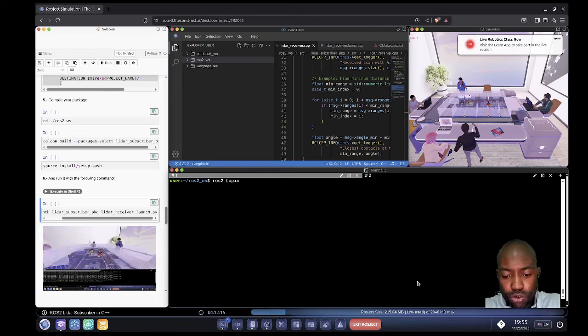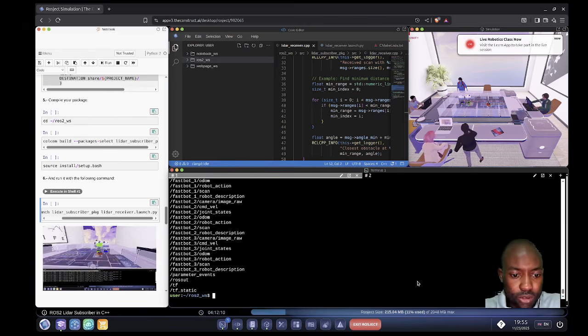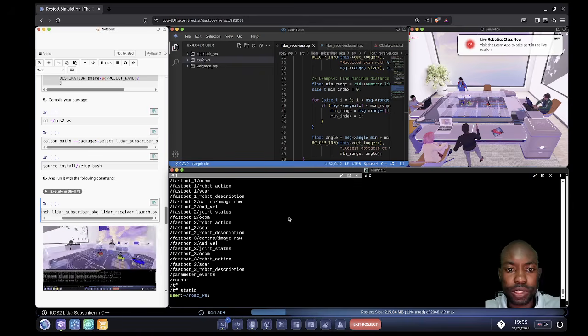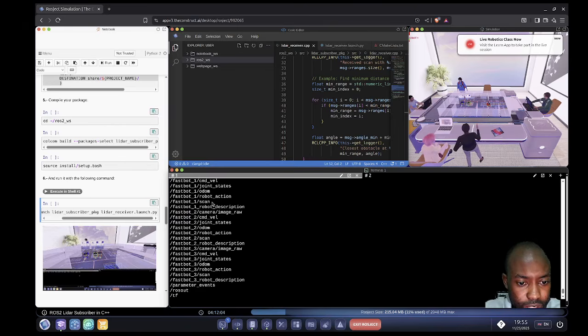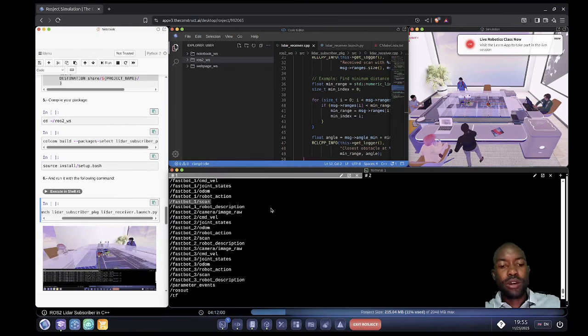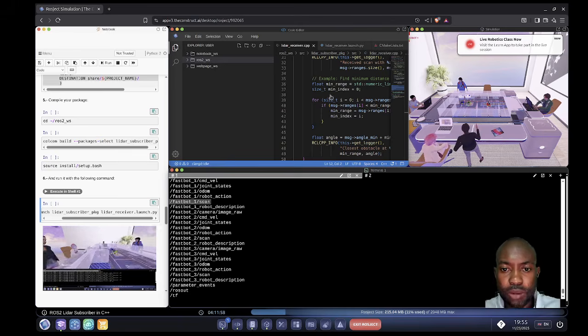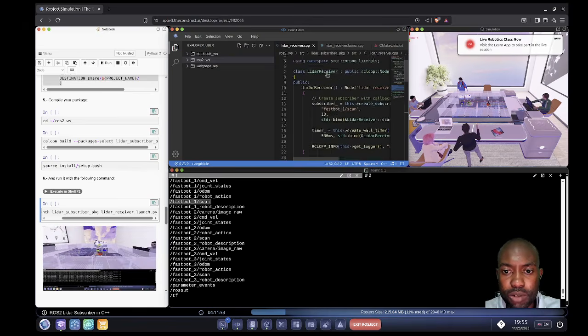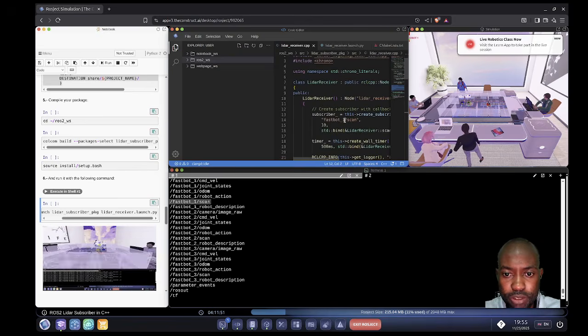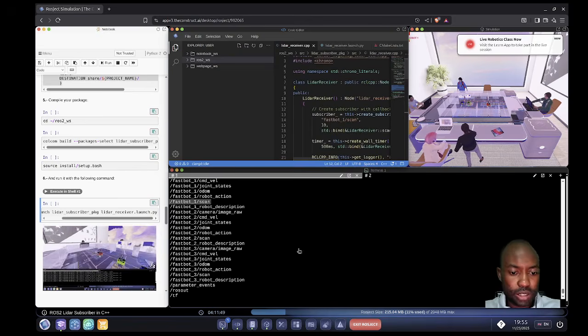So if you go ROS2 topic list, it will list all the topics that are currently running. So you have got here the fastboard one scan. This is the topic that we have subscribed to in our subscriber node right here. That's why we had to specify fastboard_1/scan, right?